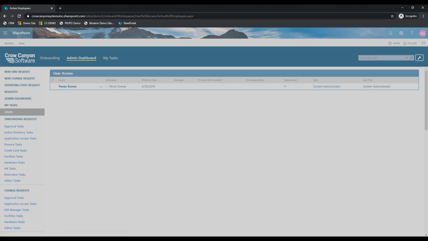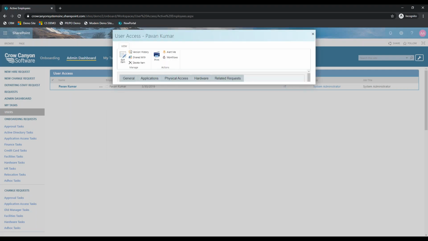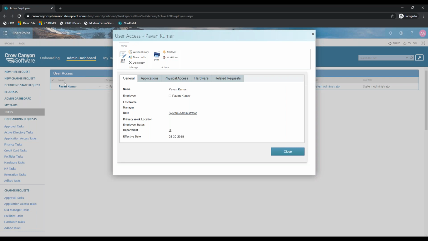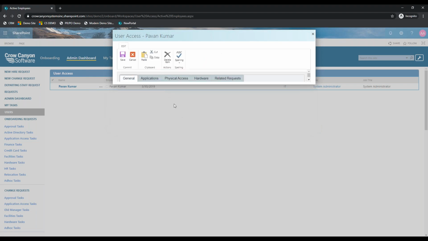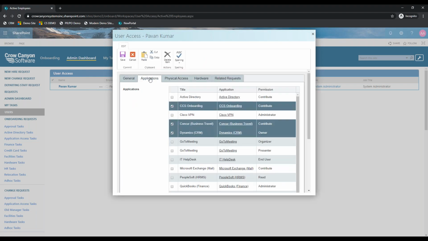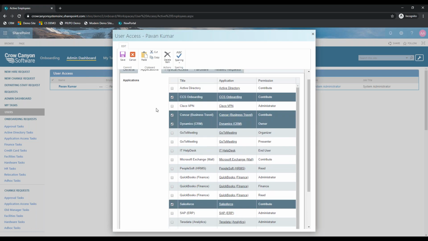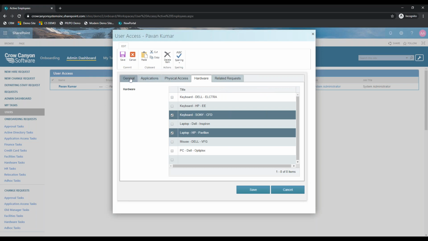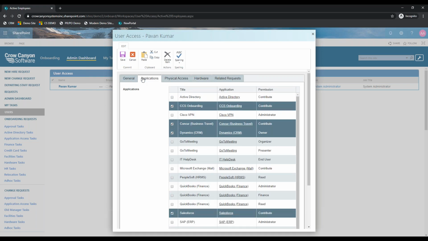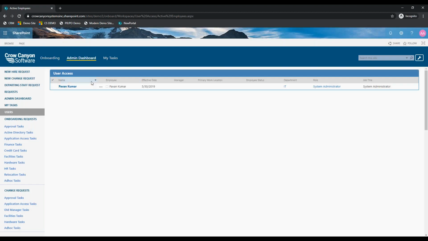So if I pull up Pavan as a user, I can see all things associated to Pavan with his life at the company. What applications he has access to. And I want to come into the edit version of the form to show you some things. So you can always come in and change after the fact, right? Physical access, hardware. Now I highlight this because I'm an admin. I can come in here and change the form, right? I can change things associated with this particular person because I have the permissions to do so.